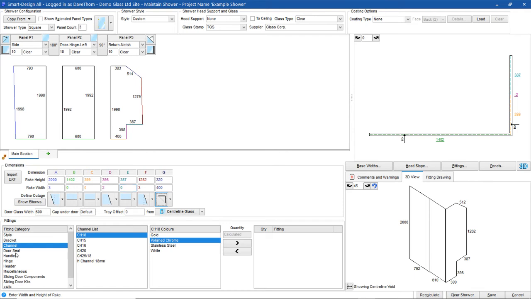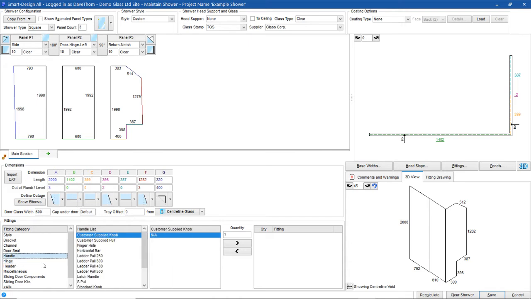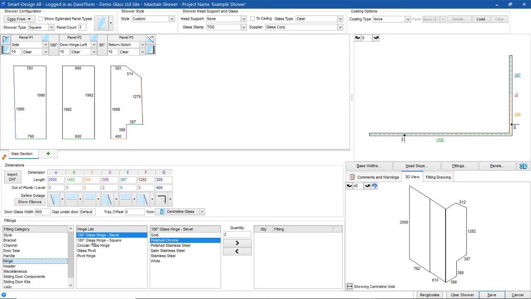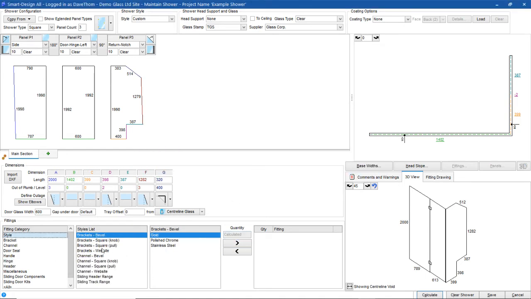So after I've done this, I can then come through and add on each piece of hardware individually, and that will then place that onto the shower. So if I come in and let's say add a hinge here in polished chrome, it will then put this onto the shower. So you can do this piece by piece. However, what we can also do is group it together in styles.